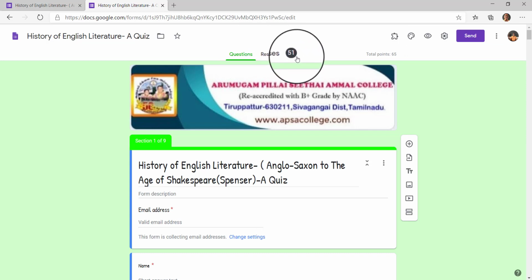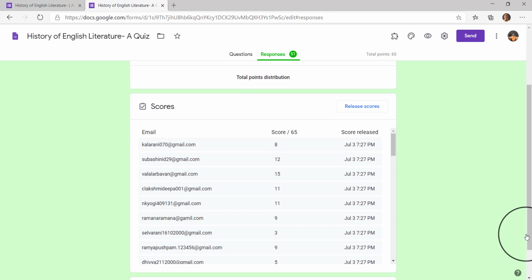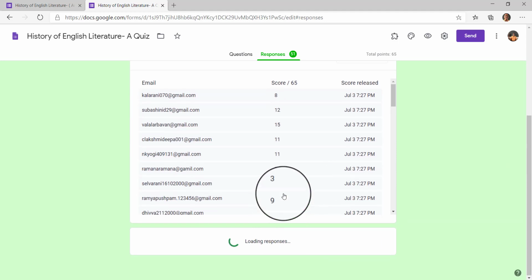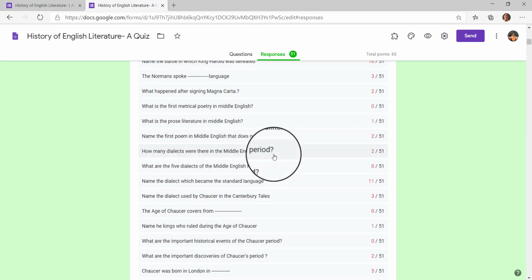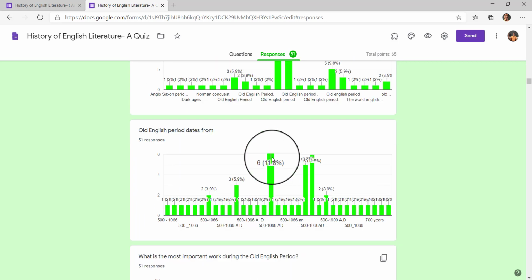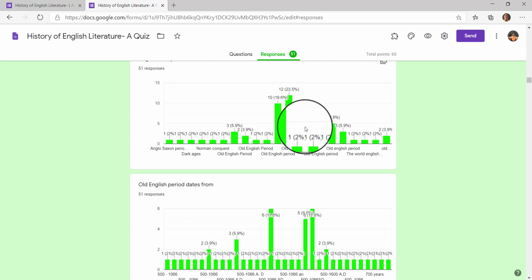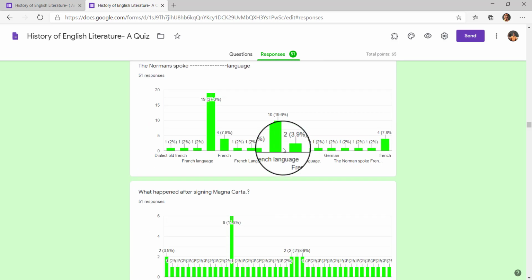You can see there are 51 responses. If you want to get the full detail, click this Responses tab. Now you see there are more details. You can have your chart, everything will be loaded. The emails, the score, the average, median, range, all things will be displayed here. For each and every question, you can see what percentage of marks they received and how many students clicked the correct answer.